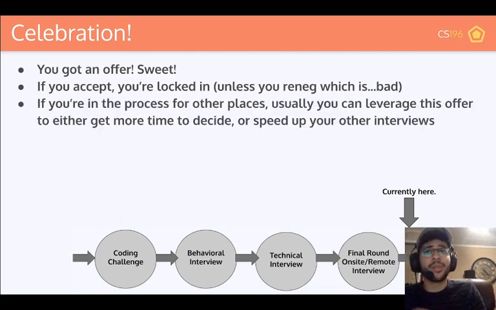Now, if you're in the process for other places and you have this offer that you haven't accepted yet, usually you can leverage this offer to either get more time to decide from your current company or tell other companies, hey, I have an offer that's going to expire in 2 weeks. I'm going to need you to speed up my interview process. Please, I need that. This is better than reneging. Try to avoid reneging and try to never do it. Instead, use this offer as leverage. And of course, stay humble.